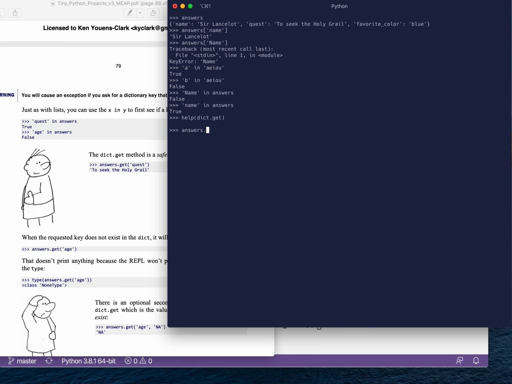So how does that work? I can say answers.get, and I can say name, and it will return Lancelot because that is a key in the dictionary. And if I say capital N, it won't return anything. It's very difficult to see what we've got. So I can use type on that, and I see what I got back is the none type. For instance, there is no age column in our answers. I could default to NA for not available. And since age doesn't exist as a key, then I will get back NA as the alternate.